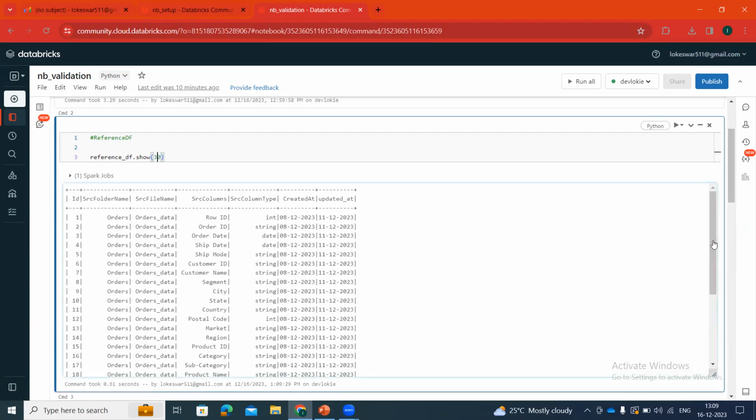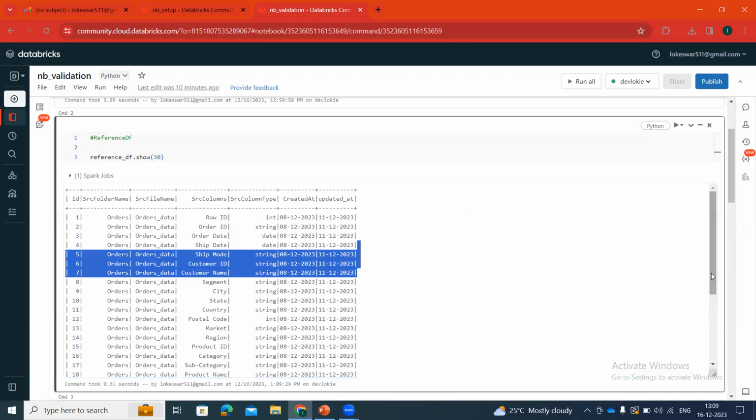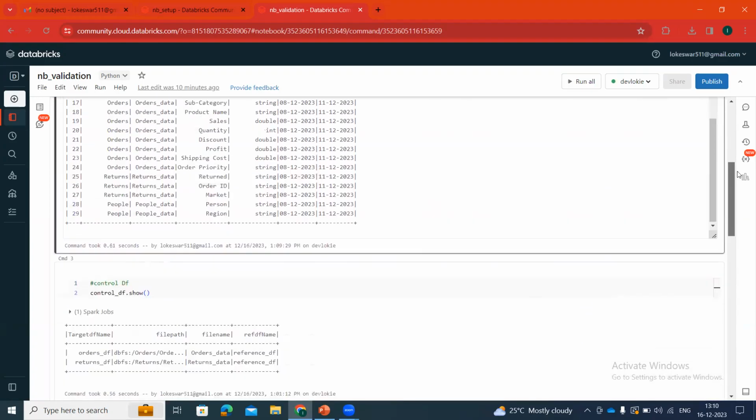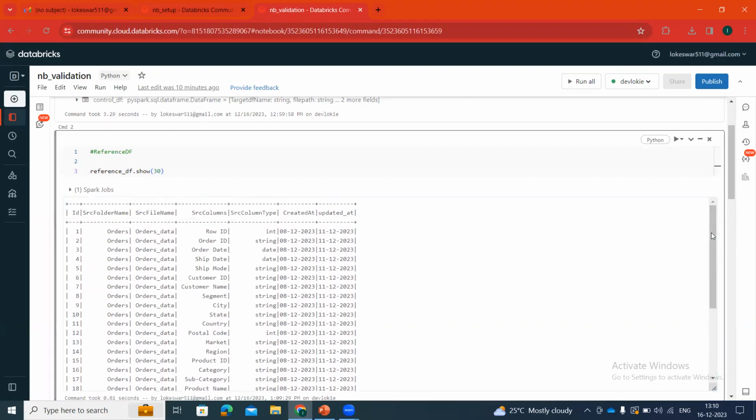If you see the file name, orders data, fine. And we have the returns data and people's data also. If you don't filter according to the file name, the data frame is going to compare everything irrespective of the data frame. The orders data is going to be compared with the returns data and the people data also, so we can encounter an error. So I am going to filter this one.